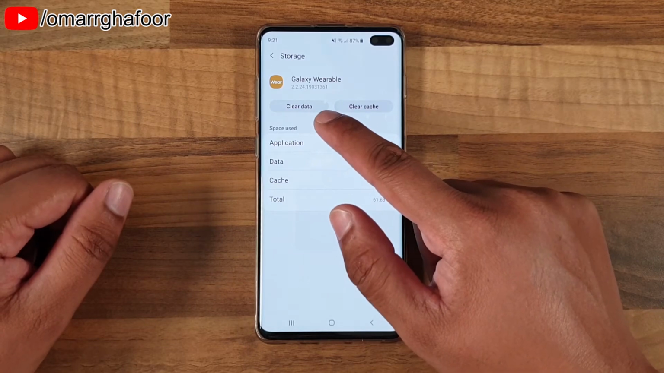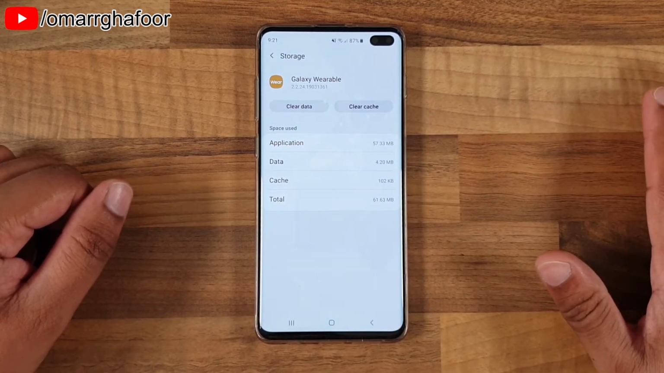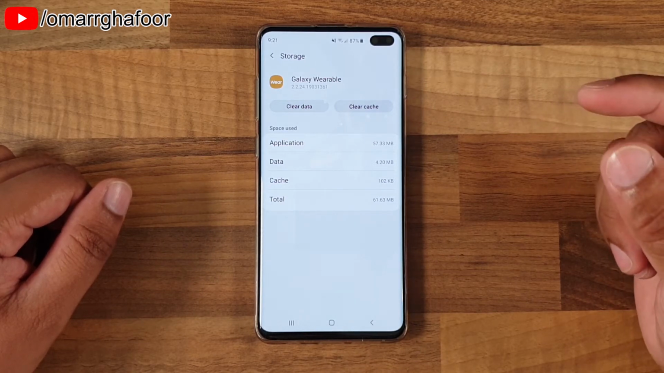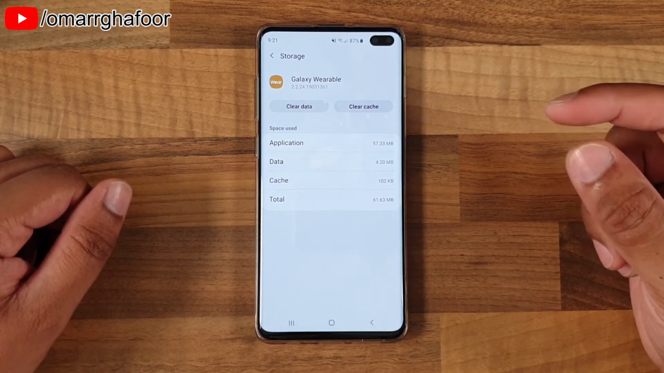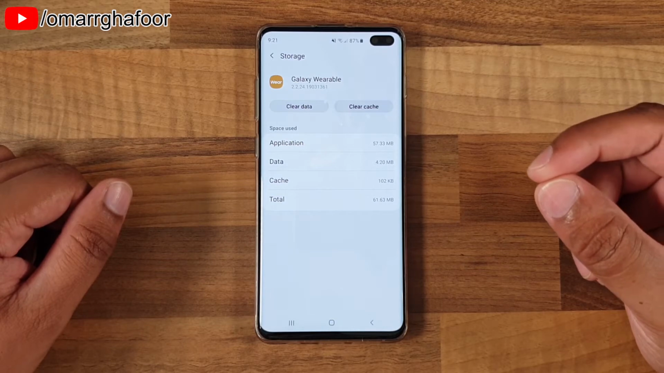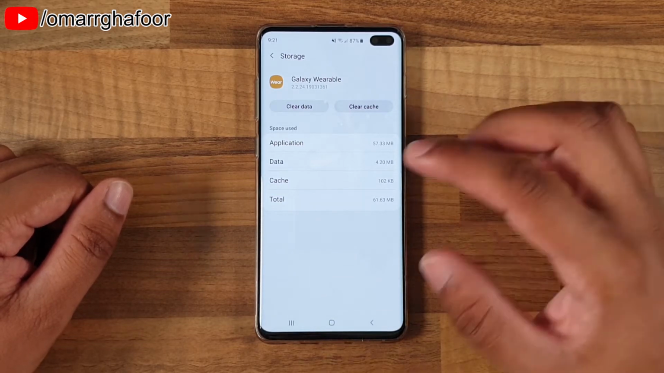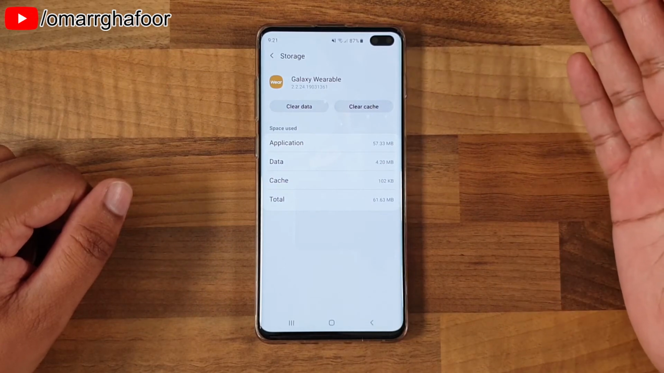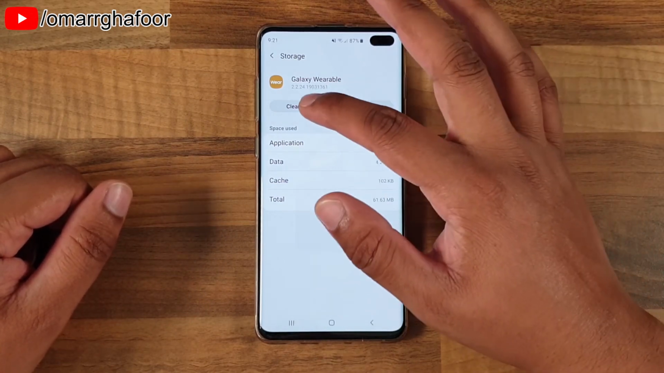Clear data will erase every data that it has. For example, it won't remember the Galaxy Buds, it won't remember what settings I have attached to them, it won't remember anything to do with pairing them or anything like that. So it'll wipe everything completely to factory, as whenever you downloaded the particular app. Let me show you this in action.